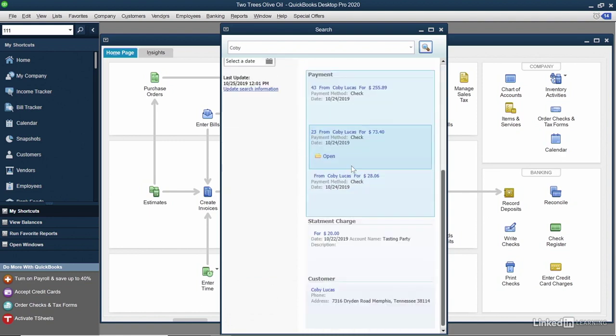If I scroll all the way to the bottom, because I searched for a customer, the very last entry is his actual customer profile. I can click on his name and go directly to him in the Customer Center. In fact, I can even click to create an invoice right at the bottom. I can do all of this from the search results. So that's the Search tool, but I'm going to close out of this right now.